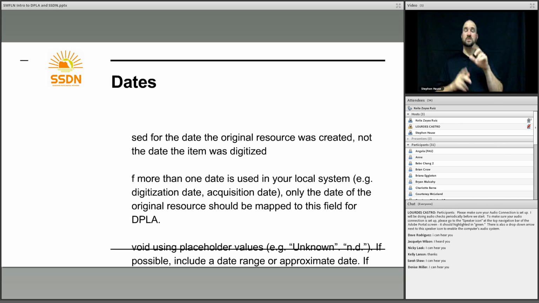If it's a photo from 1944 and it's related to World War II, the user is not going to care that it was digitized in 2008 or 2012. All they care about is that it was created in 1944. And you want to avoid, again, using placeholder values like unknown or no date, because, again, that's not useful information for the user. So if you don't know the date of the object, you should leave the field blank, because that is better than providing a placeholder value that really doesn't add any value to that record.